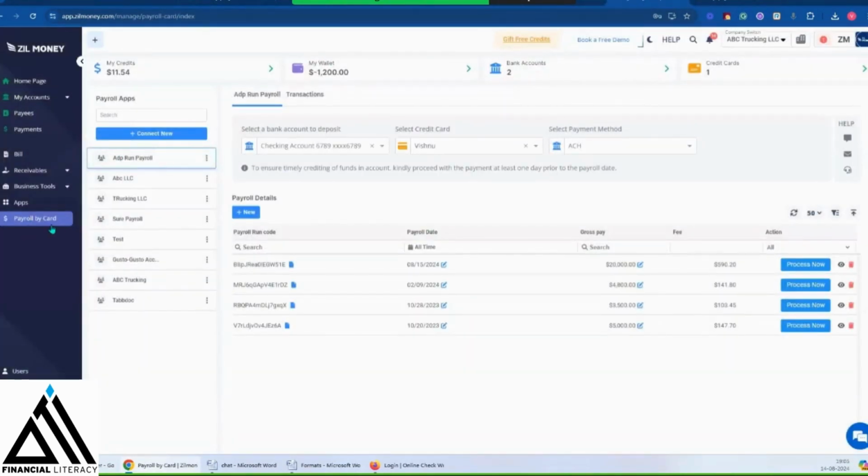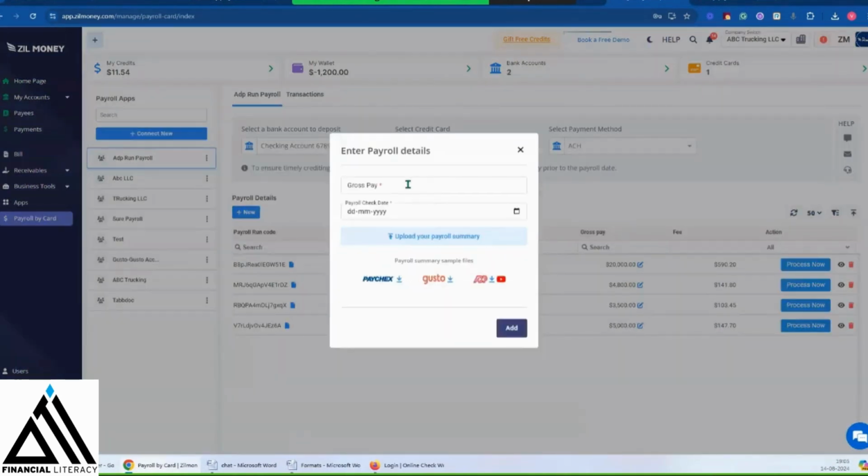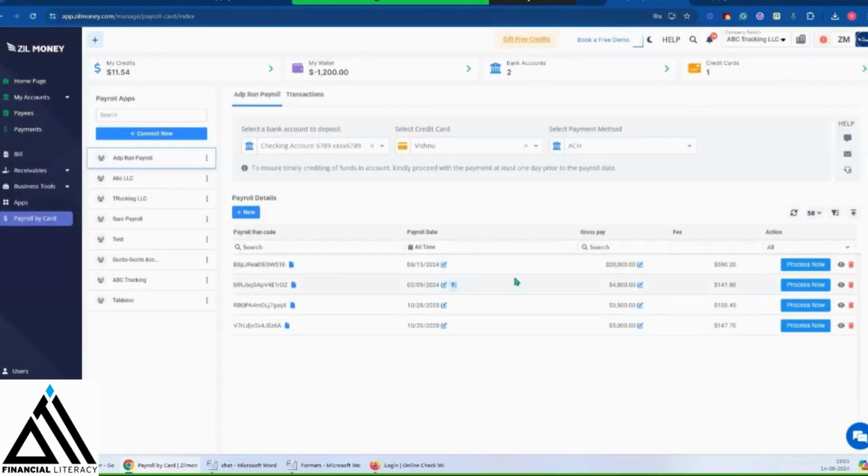Once you have this document, all you need is to log into your Zil Money account, go to payroll by card, select new, enter the total amount that you want to process as well as the payroll date, and then upload the PDF that you generated from ADP here, and click on add. Once added, an entry is created over here. All you need is to select the bank account where you want the funds deposited, select the credit card which you have already added, and then click on process now. So that's it. Once you click on process now, within the next 30 minutes to 1 business hour, the payment will be reviewed by the fund monitoring team, and then it will be initiated to deposit into your bank account.